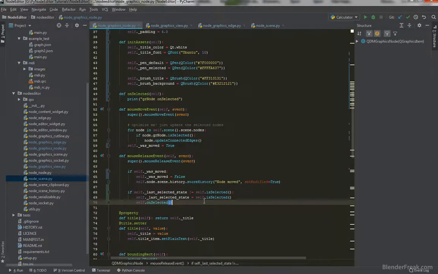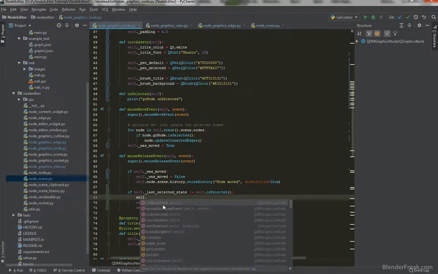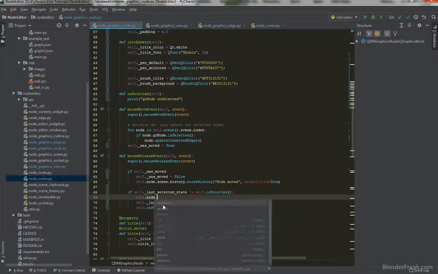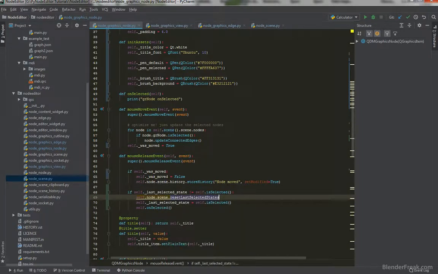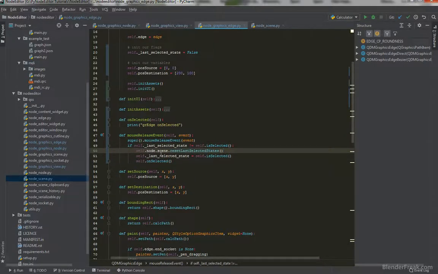So here we got on selected, and we need to definitely reset the state before we set up the new. So let's put it here first. So self dot, and we are in the graphical node, so self.node.scene.resetLastSelectedStates, and copy this thing to the edges also. So before we reset the flag, self.edge.scene.resetLastSelectedStates. And this way we should be able to have correct values in all of the nodes and all of the edges.